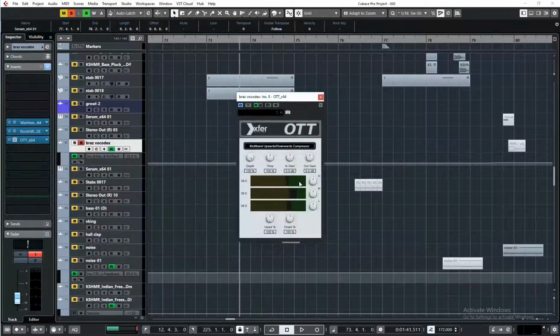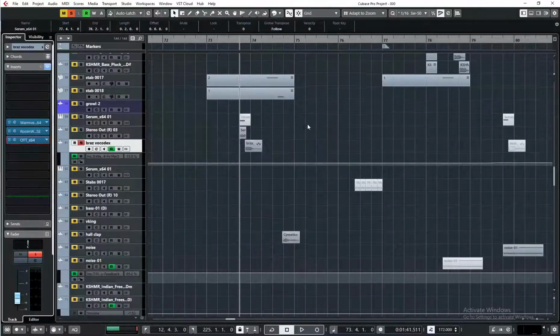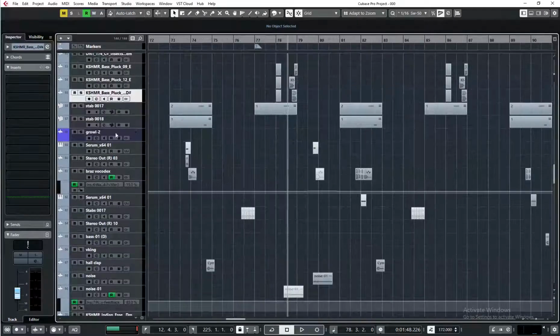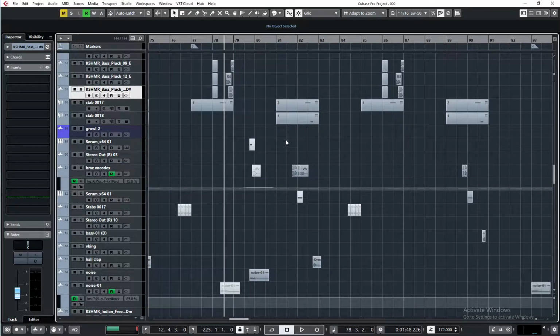And OTT. The main feature of OTT is upward compression. It really beefs up the sound, and upward compression sounds really amazing, and it's not common for Cubase, because Cubase until the 11th version didn't have any upward compressors. I guess now Squasher is an upward compressor, but before there were no upward compressors in Cubase. An even cooler technique is to put the reverb before the distortion, and it works pretty well too.